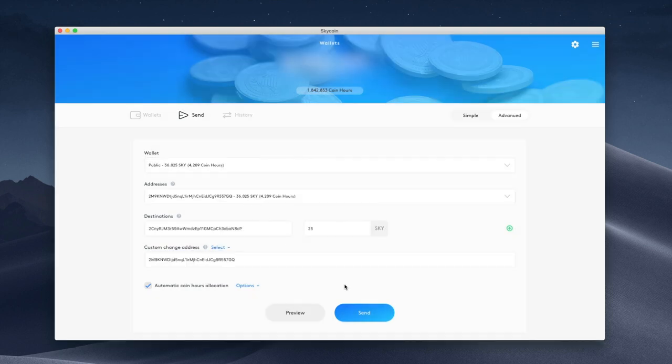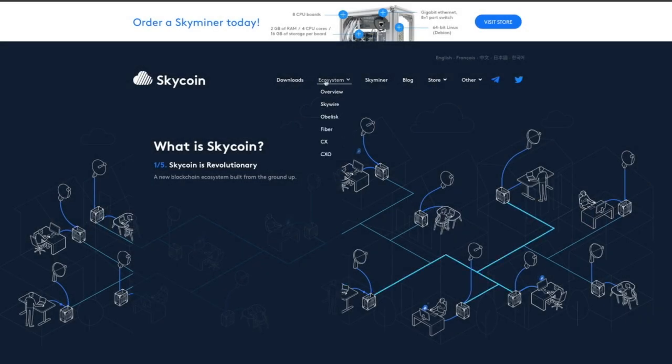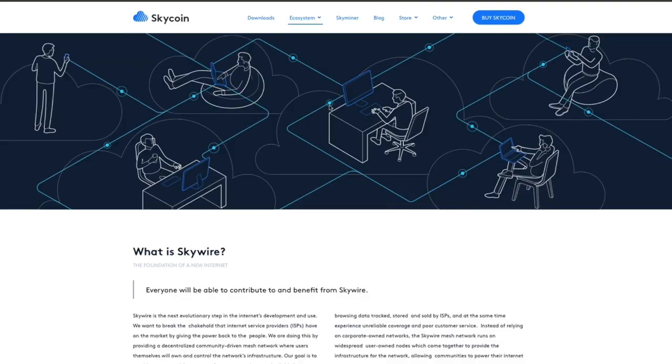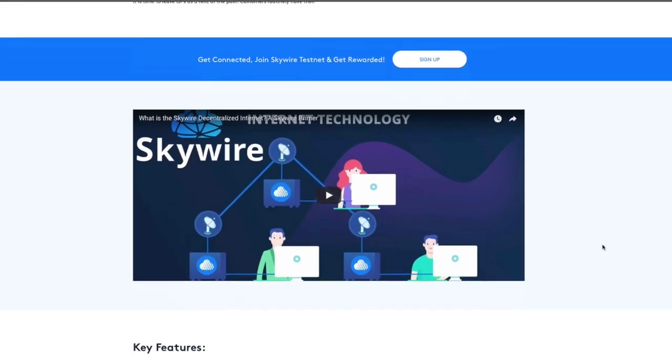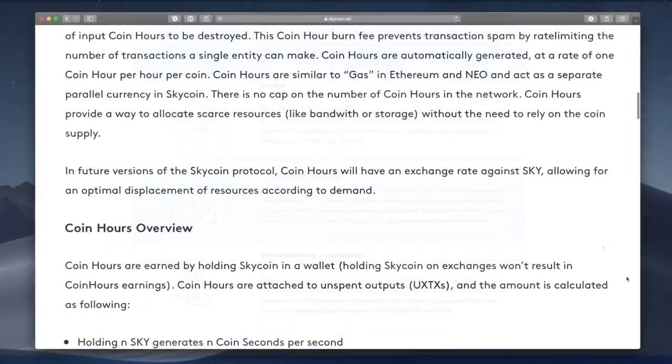Now what about coin hours? As you may be aware, coin hours are a parallel currency to Skycoin, generating in your wallet at a rate of 1 coin hour per Skycoin per hour. Coin hours will soon be the currency used to purchase services and bandwidth on Skywire, Skycoin's faster and more secure decentralized internet. You will even be able to exchange coin hours for more Skycoin.